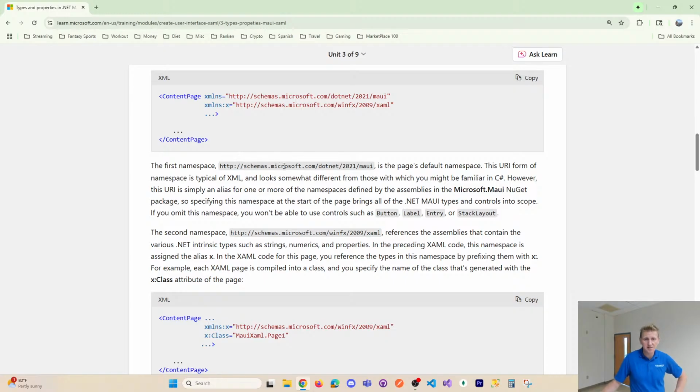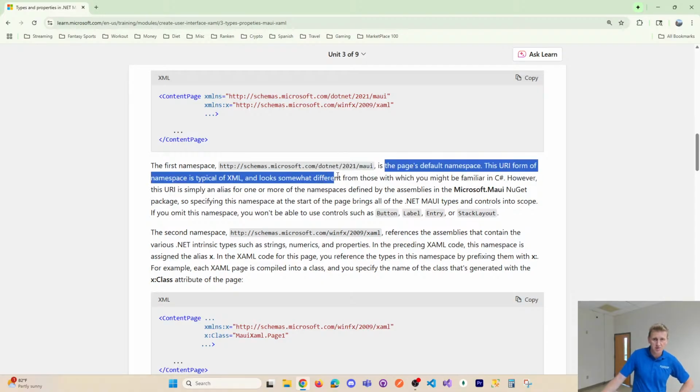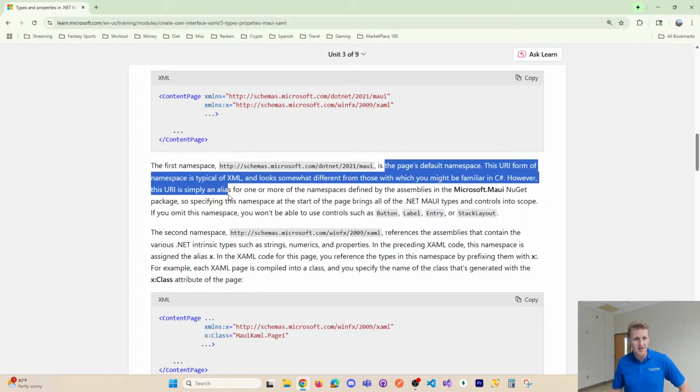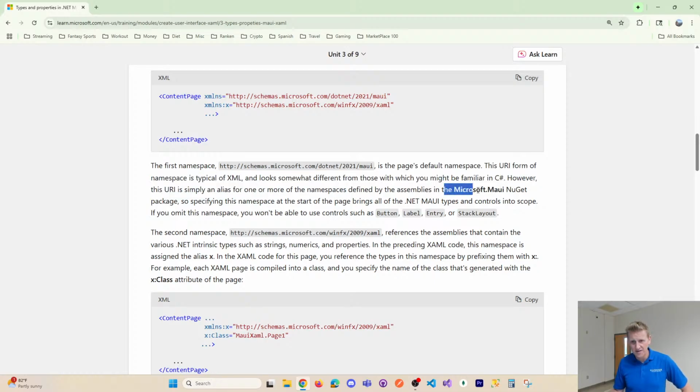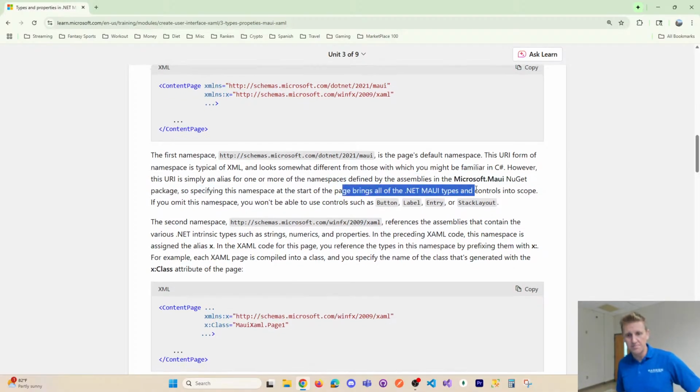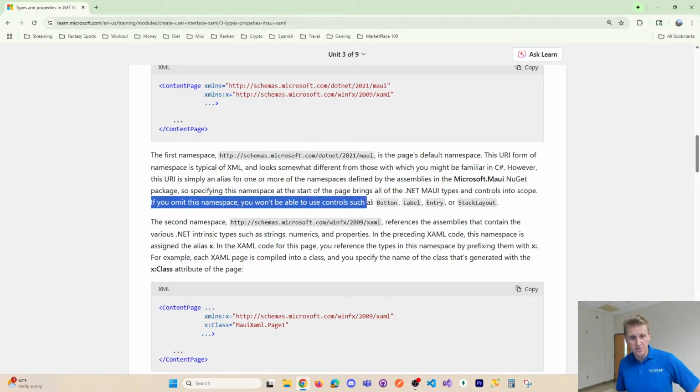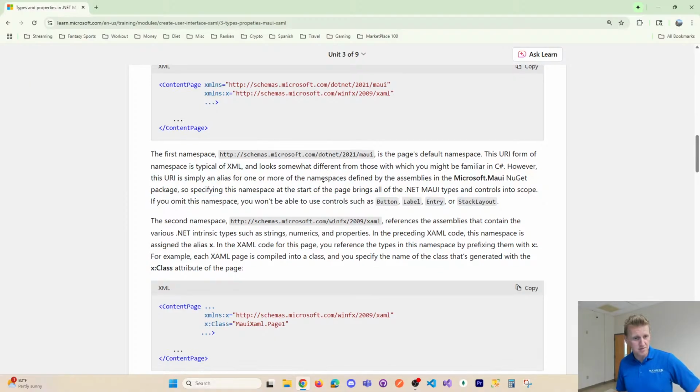The first namespace is the page's default. The URI form of the namespace is typical XML and looks somewhat different from those which you might be familiar with in C#. However, the URI is simply an alias for one or more namespaces defined in the assemblies in the .NET MAUI NuGet package. So specifying this namespace at the start of the page brings all the MAUI types and controls into scope. If you omit this namespace, you won't be able to use buttons, labels, entries, or layouts.